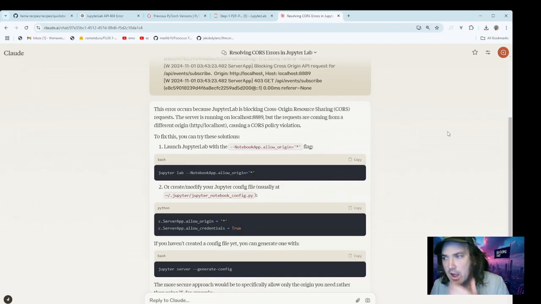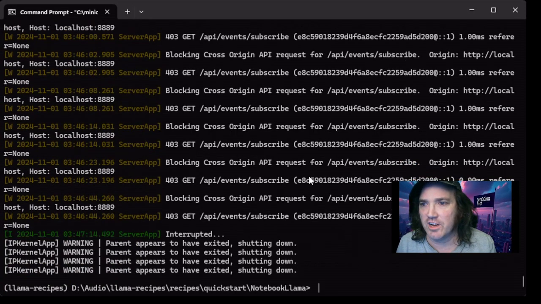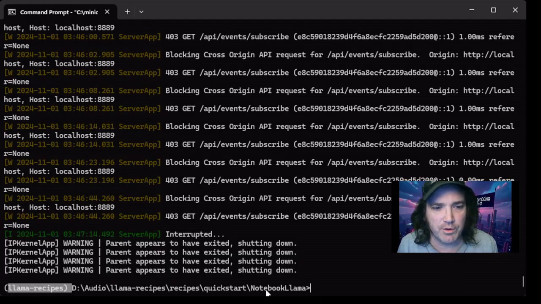This might not have happened with you. If it does happen with you, this is how you're going to fix it. We're going to copy this, then go back to our command prompt. Now we're going to have to exit out of this, so I'm going to hit Control C a bunch of times. So it's going to bring us here. The nice thing is we're still in our virtual environment. We're still where we need to be.